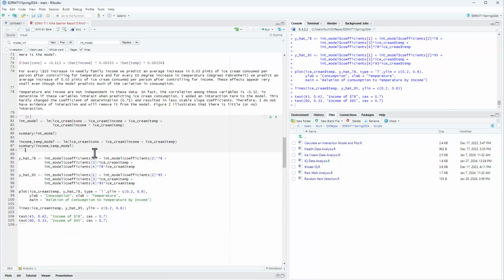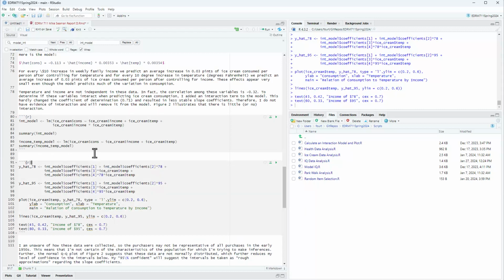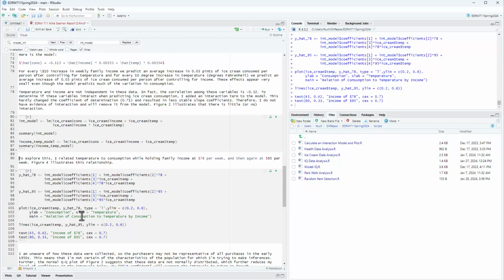So let's make that a code chunk. And then let me copy this and make this one a code chunk. Okay. And let's see, do I have any pre-written text about this? Yes, I did. Instead of exploring, I'm going to say to illustrate the interaction or lack thereof.